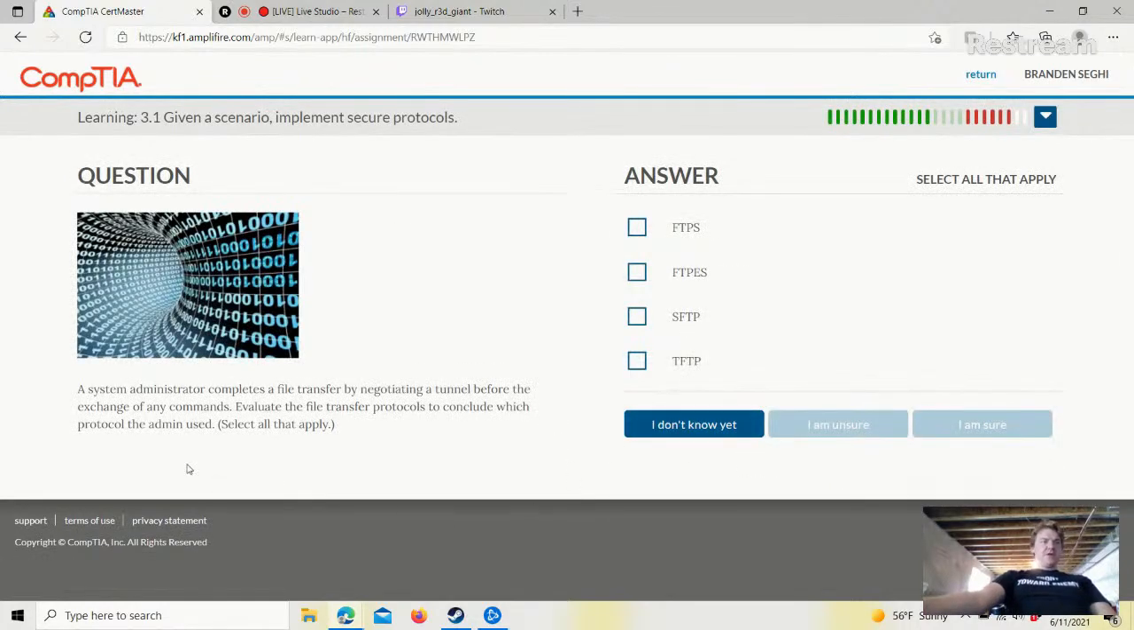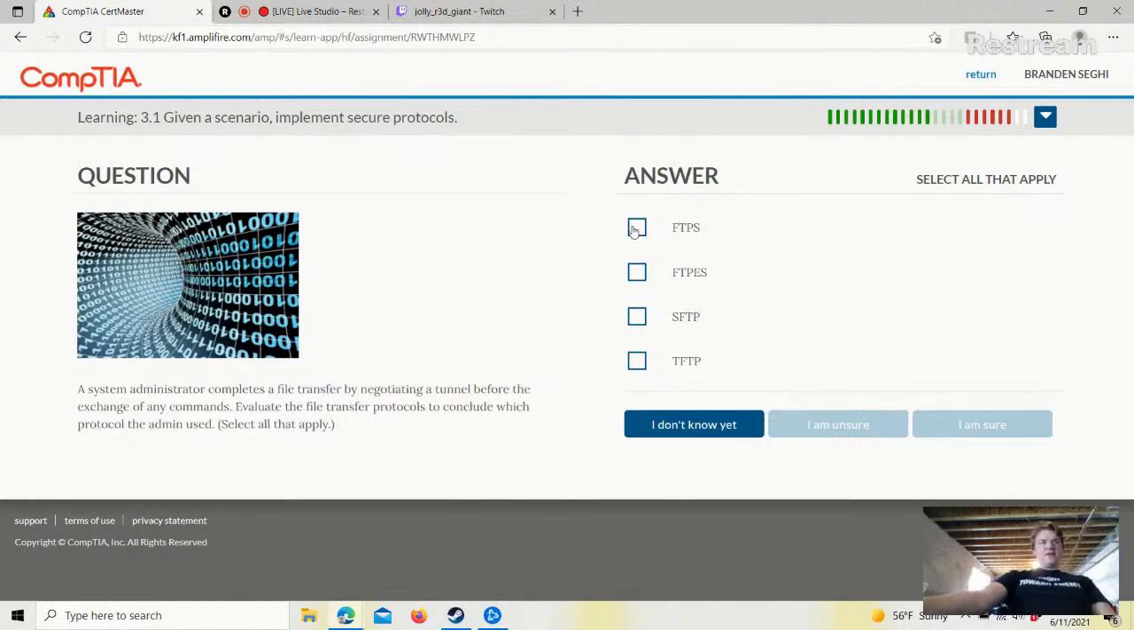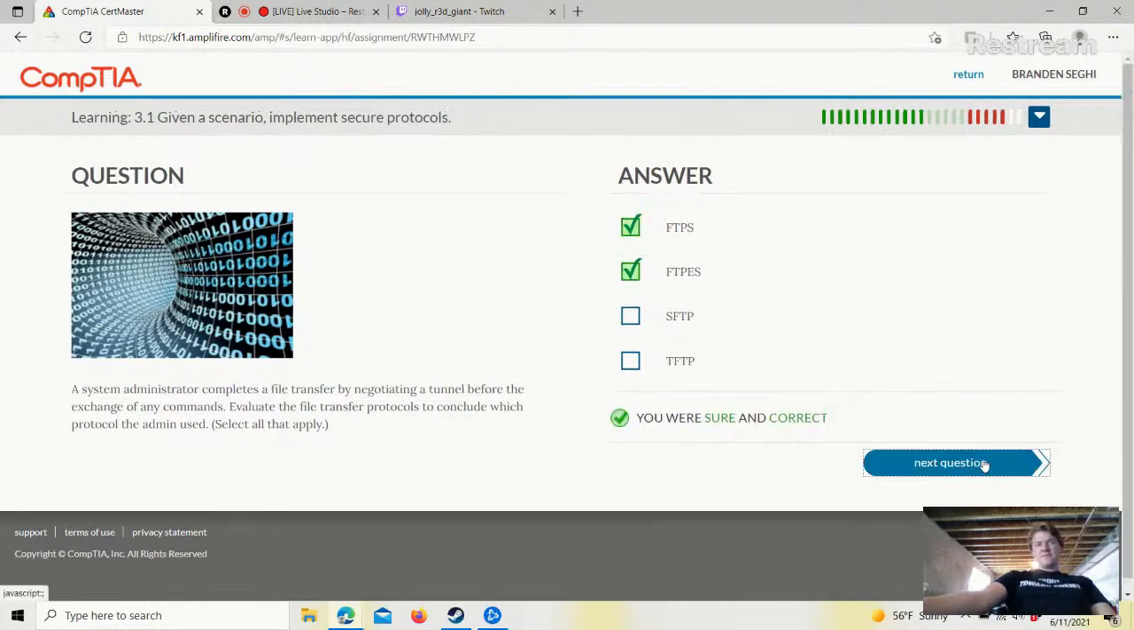Next question. A system administrator completes a file transfer by negotiating a tunnel before the exchange of any commands. Evaluate the file transfer protocols to conclude which protocol the administrator used. The FTPS and the FTPES.